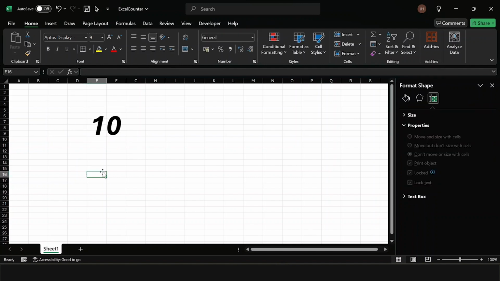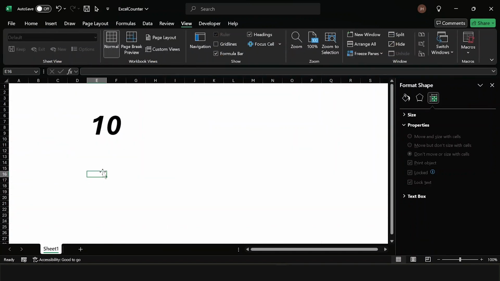I'm also going to remove the grid lines from Excel to make this look a little nicer, a little cleaner. That is obviously on the View tab. Grid lines you can tick and untick. If you want to do it with a keyboard shortcut, I use Alt-WVG.